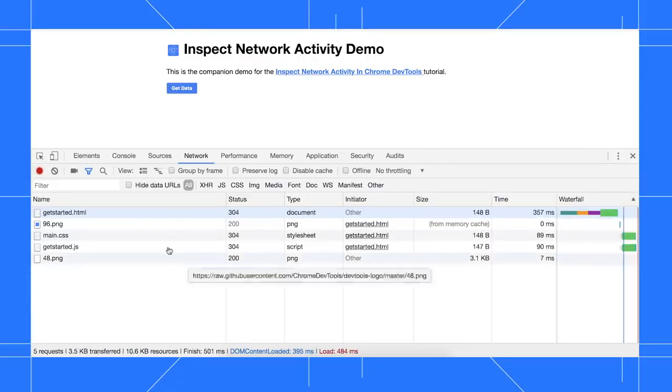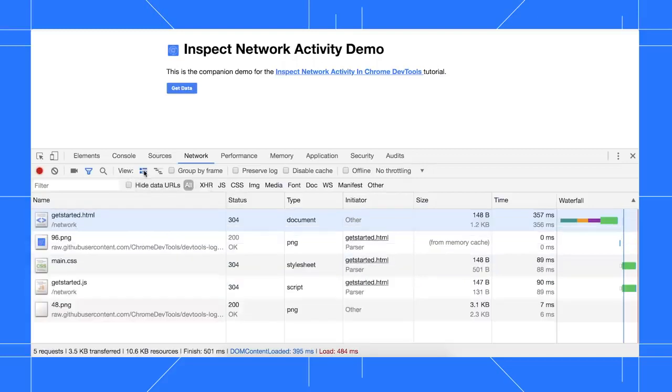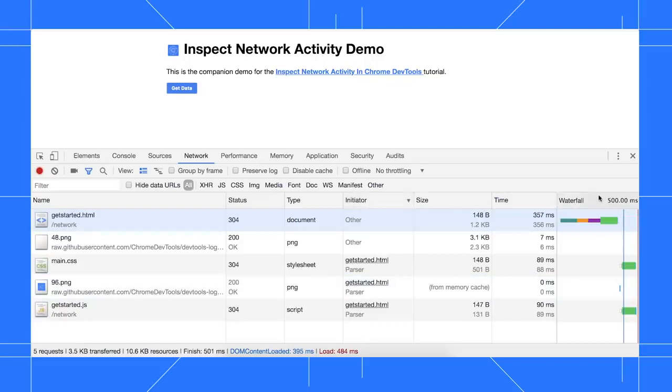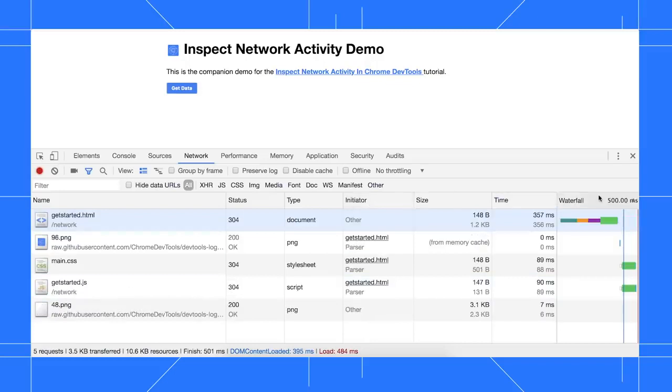Click Use Large Request Rows to view more information about each resource. The size column is particularly helpful when making sure that resources are compressed. The top value is the uncompressed size, and the bottom value is the compressed size. If the two values are the same, then compression isn't working. Click a header to organize the log along that dimension, and click the waterfall to go back to chronological sorting.